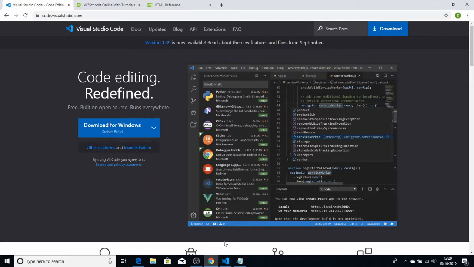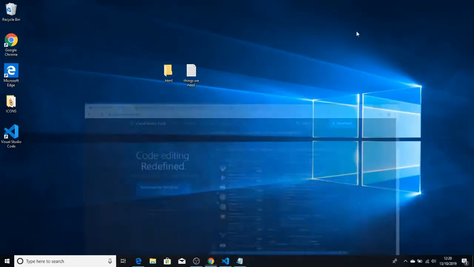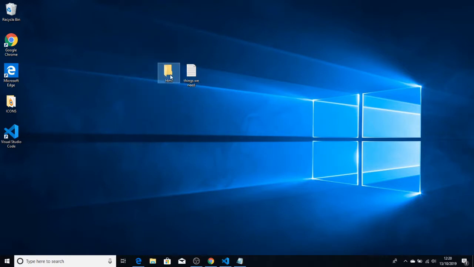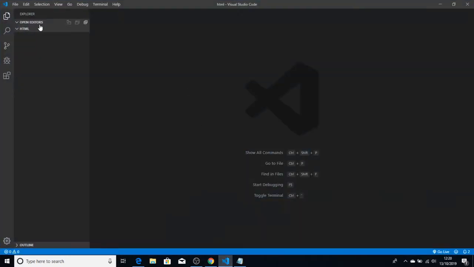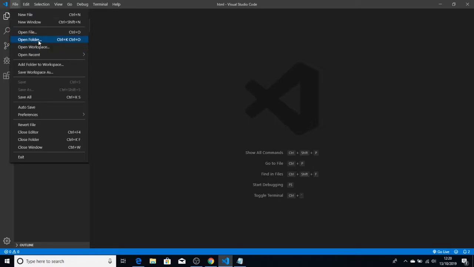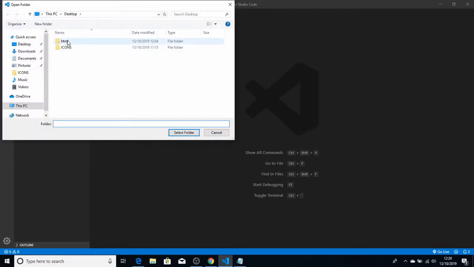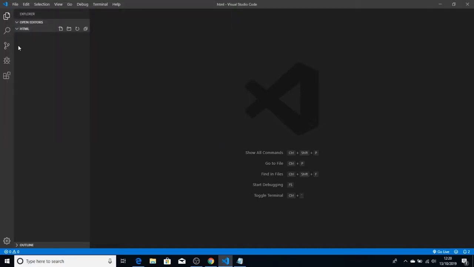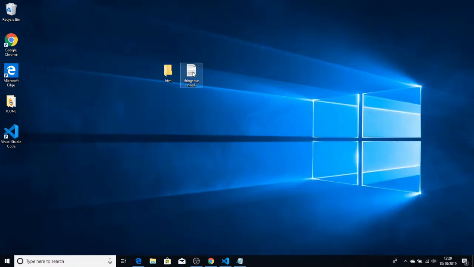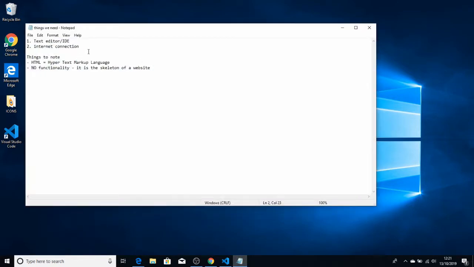So I've already downloaded and installed it, and I've just made a simple folder here on my desktop called HTML. So we've just got that in there. All you'd have to do when you start up is open file, find where it's located, click on it and select folder, and it'll open up. We currently have nothing. But before we get started, I'm just going to go through a few things.